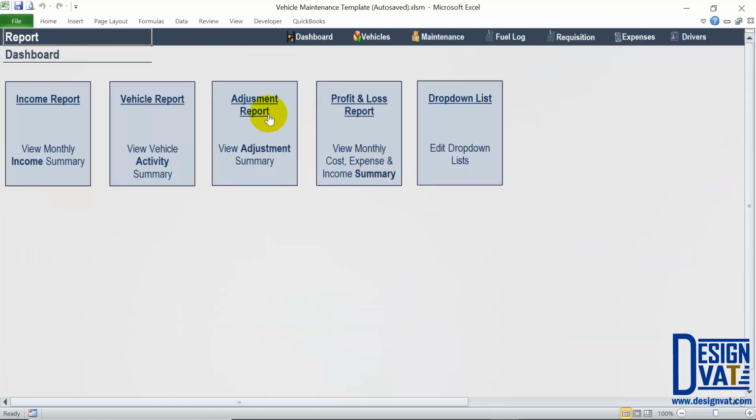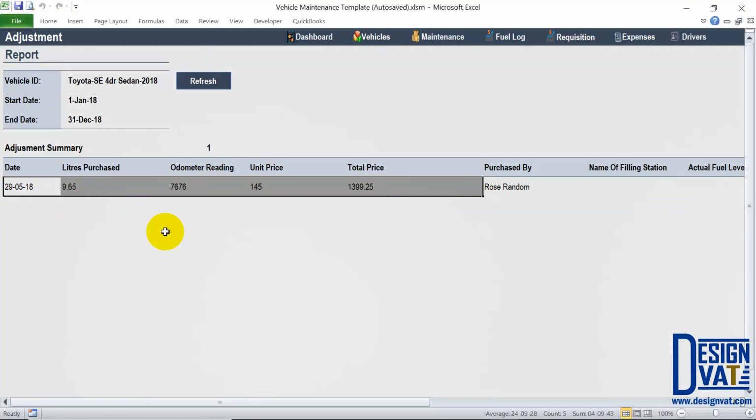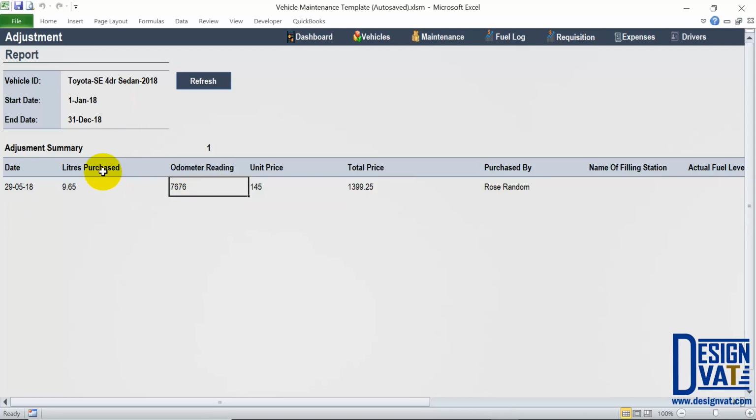The next report, which is the third report, is the adjustment report. It basically gives you an adjustment summary. So it works the same way. First, you select the car, you enter the start date, the end date, and the template will tell you if within that period there was any adjustment activity. So once I click refresh, there was only 1, and this is the one adjustment activity. So this way, for every car, you can create this report on a monthly basis to know the total amounts that was spent in regards to adjustments.